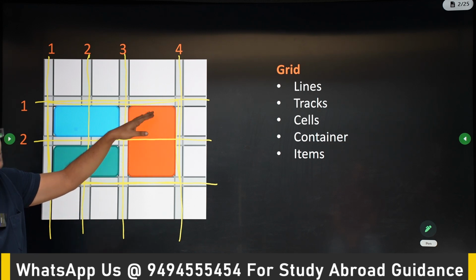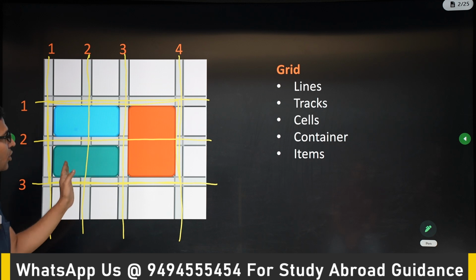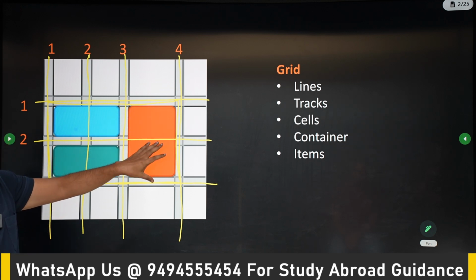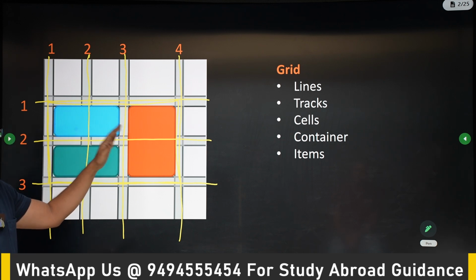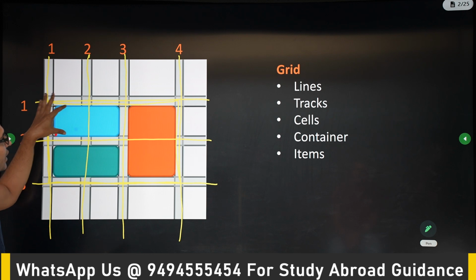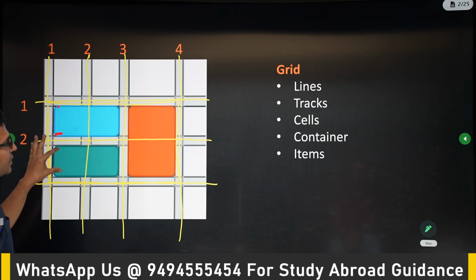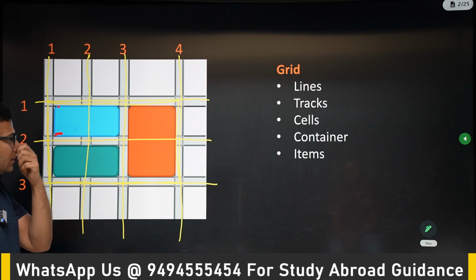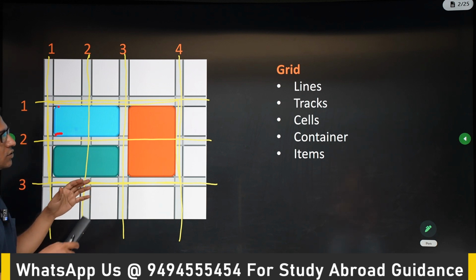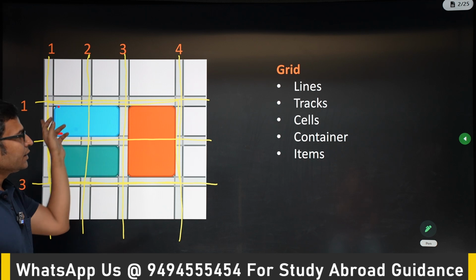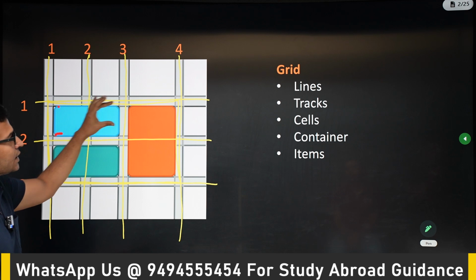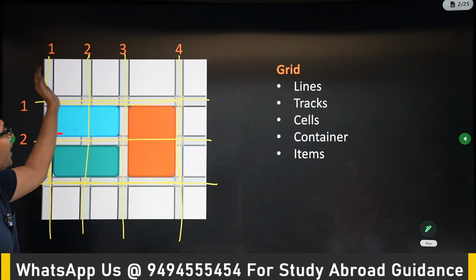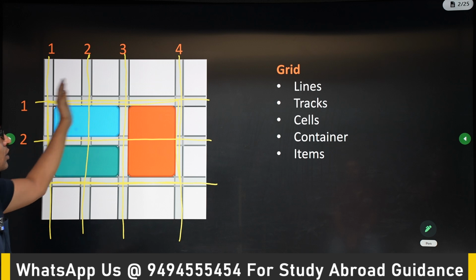So this is occupying 2 cells, this is occupying 2 cells, this is occupying 2 cells. So each one is a cell, right? And when you cover 2 or more cells, that is called a track. So this is a track, this is a track, this is a track, right? So the terminology is, this is the grid container, and these are the grid items, and these are the cells, and these are the tracks, and these are the column numbers or columns, and these are the rows. That is what you have to understand.